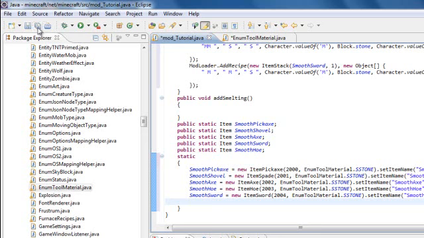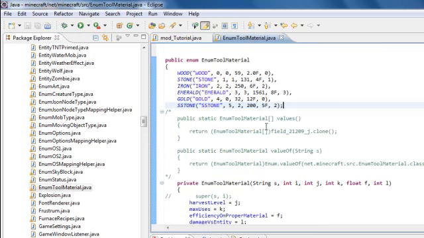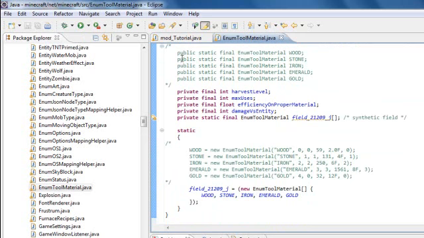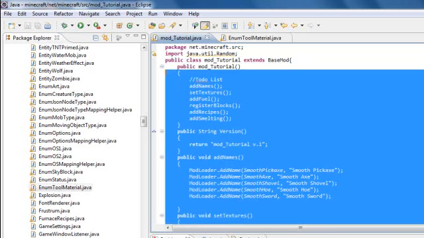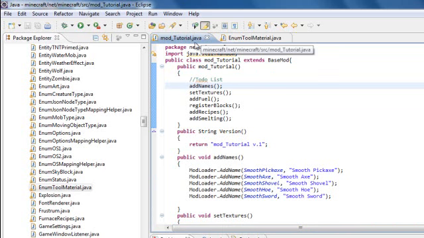So go ahead and save all. Again, if you have any errors, the enum tool material as well as the mod tutorial.java will be in the description, as well as the pictures. So go on and download those, and I will see you in a split second.